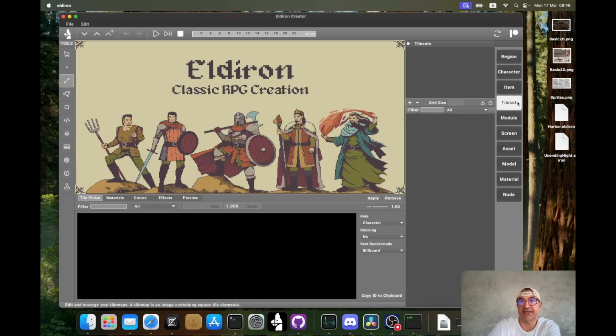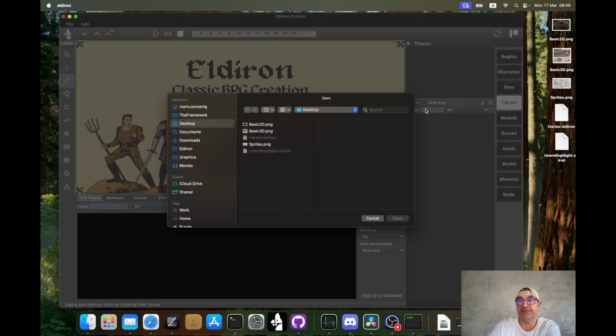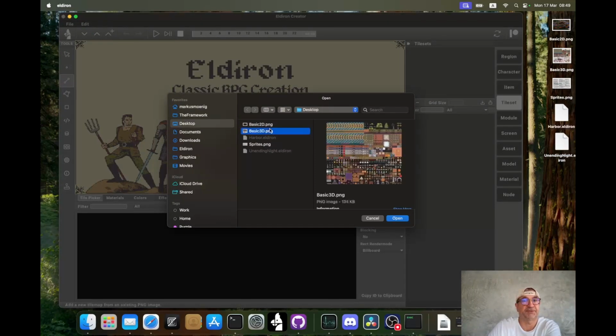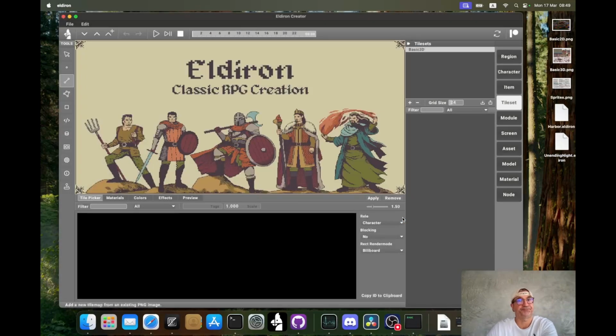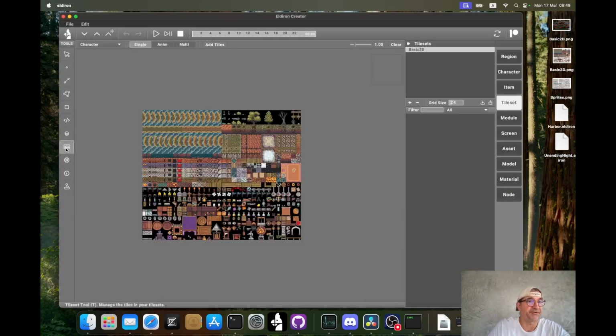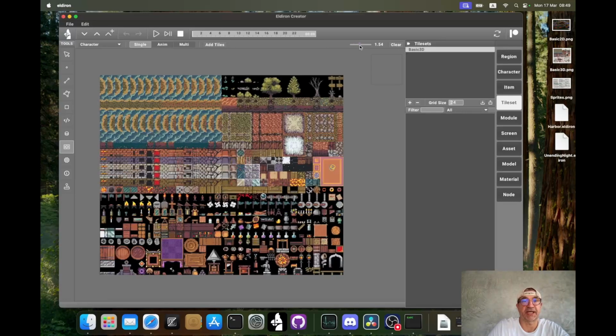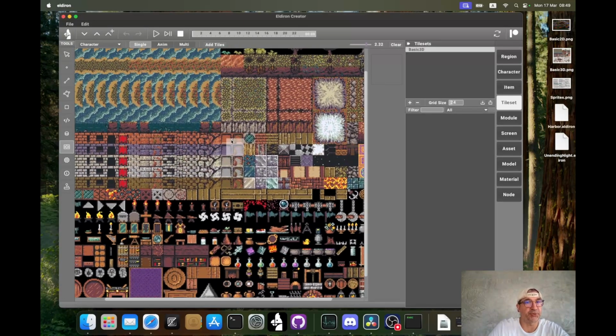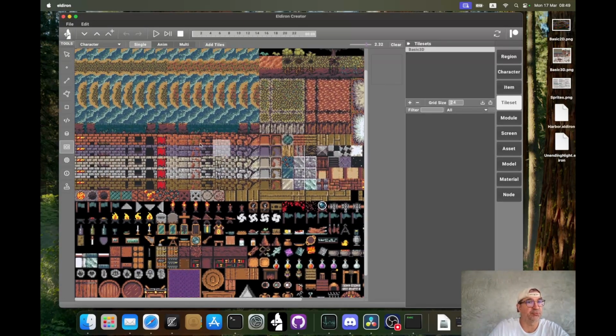Let's go to the tile set section, click the plus button to load the tile set. Let's take the basic 3D one for now. Here on the left, we select the tile set tool to import tiles into Eldiron. First, we have to set the grid size to 16 because the tile set is 16 by 16.